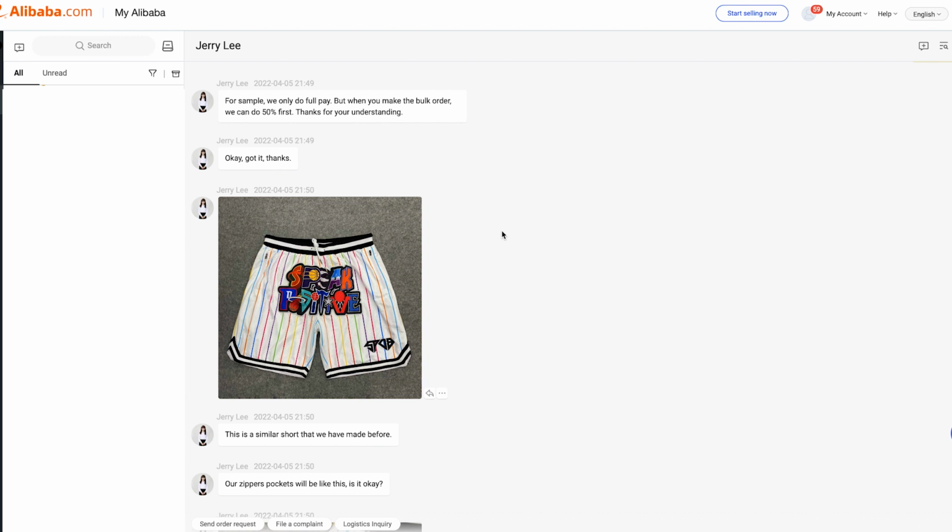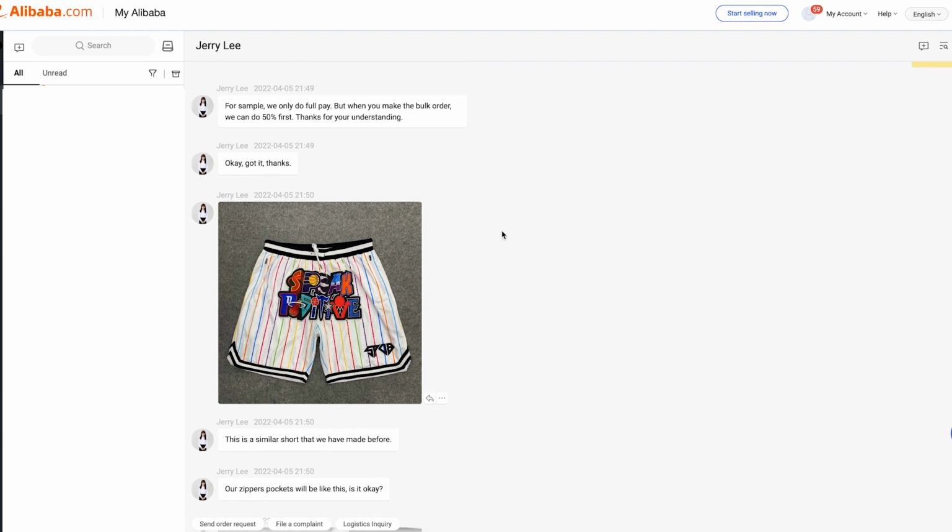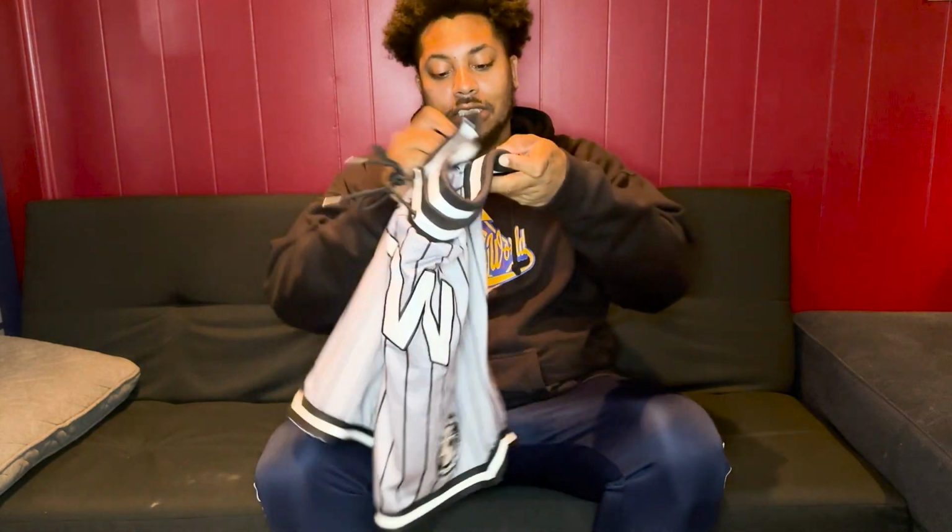And yeah, man, on that note, this is the example of what I did to get a sample made for my shorts, and then what I did to eventually get a bulk order put in. So that's how I found the manufacturer for my clothing brand and turned a design I made on Photoshop into a real living product, just like this. And you can do the same thing for your brand, man. Just follow the steps I discussed in this video.